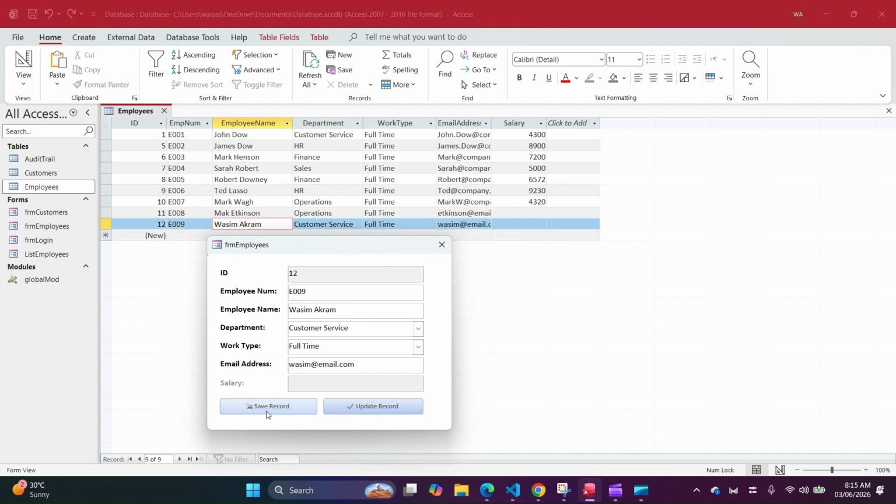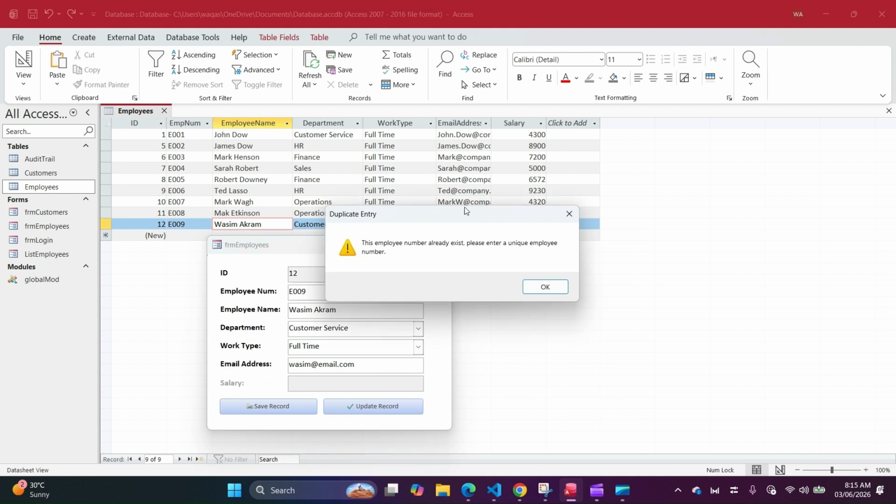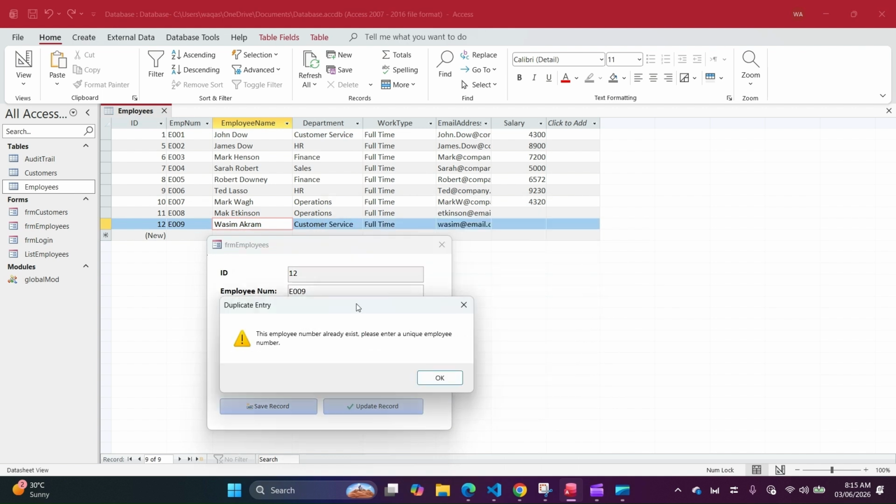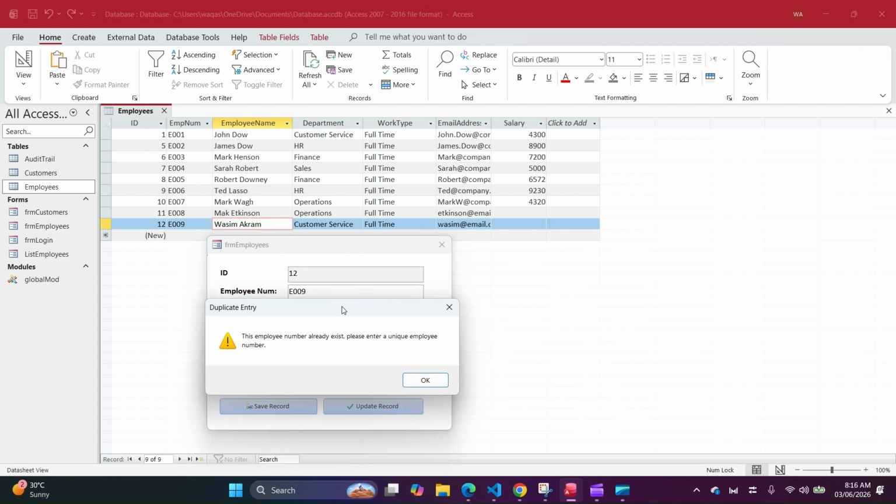In this video, I'm going to demonstrate how to prevent the data entry for duplicate records. So you avoid creating duplicate records in the database, and this is a great feature to have in your application. So if you are interested, then let's get started.